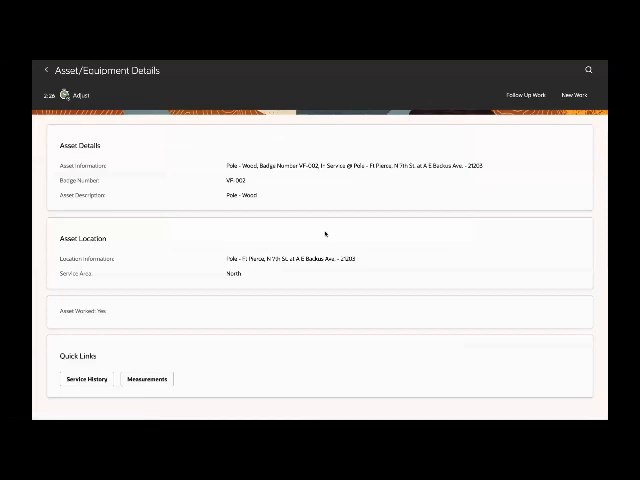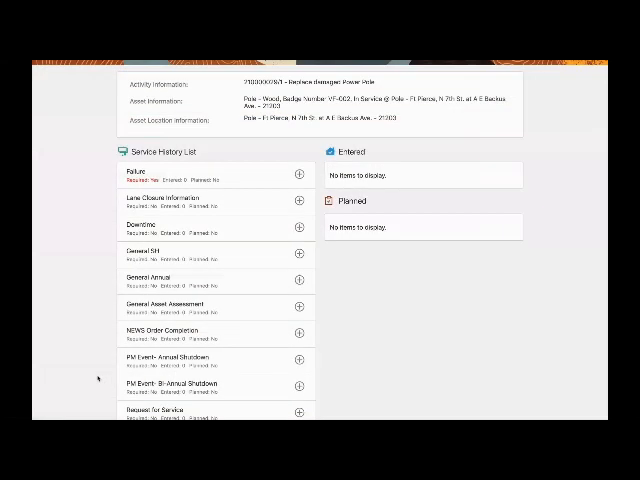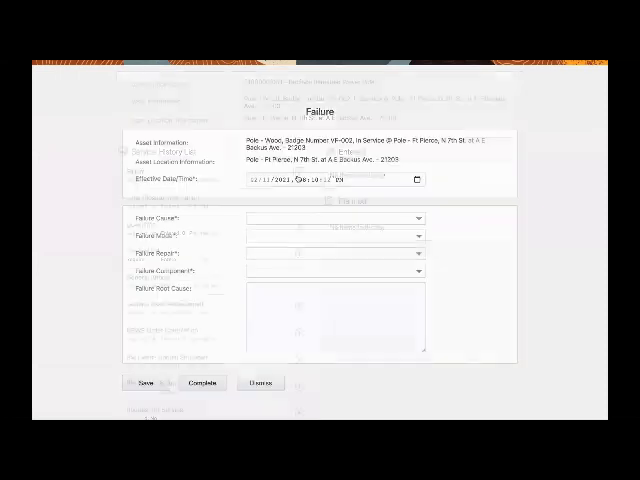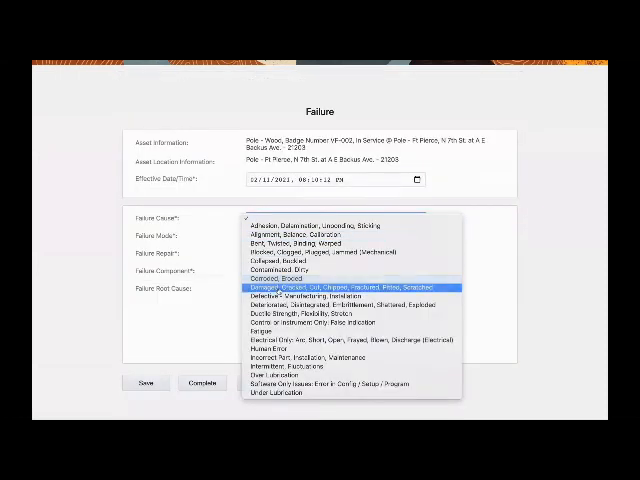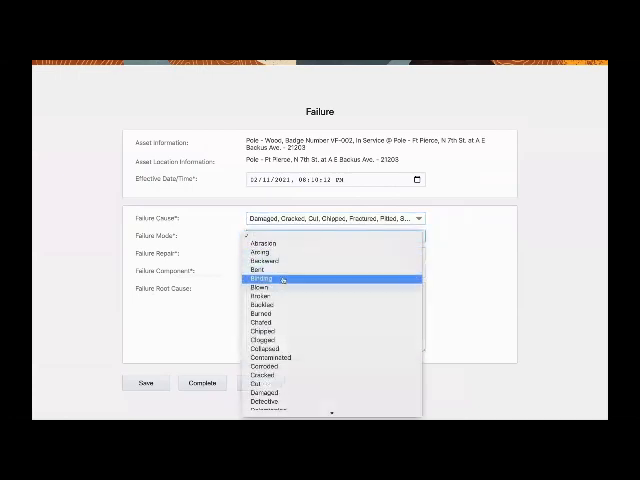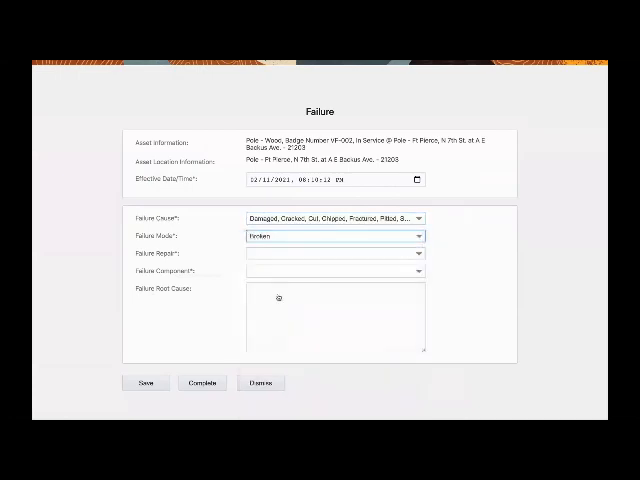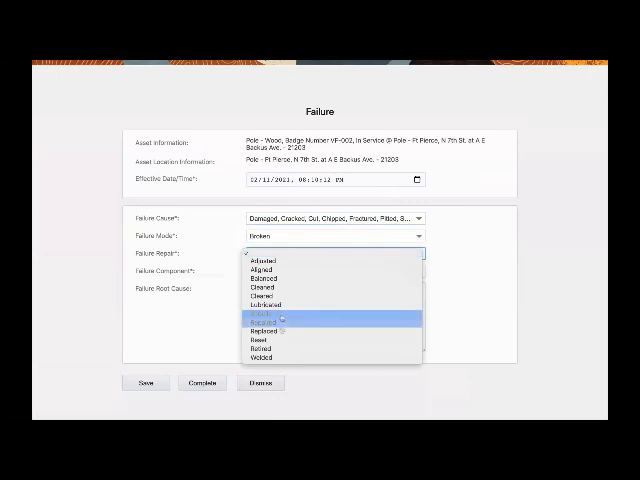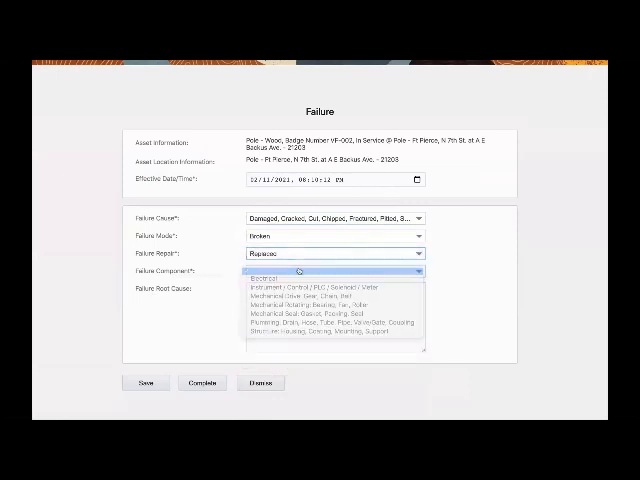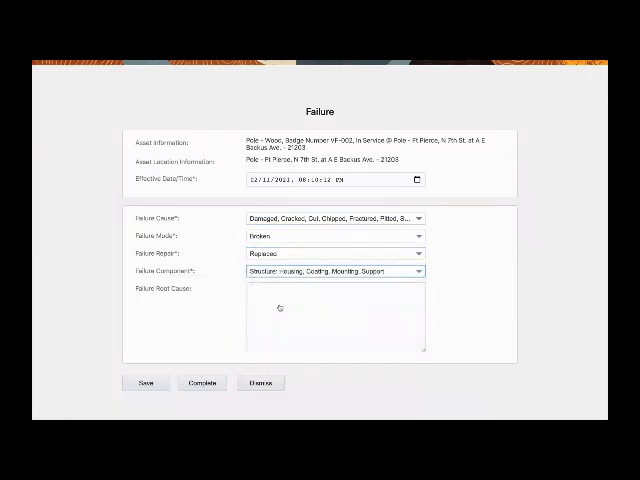Clicking on that asset's service history, Anthony sees that the asset management system requires that this form called failure to be completed before he can actually end the overall activity. Once again, this is all metadata passed to OFS from the asset management system and dynamically rendered onto the forms.